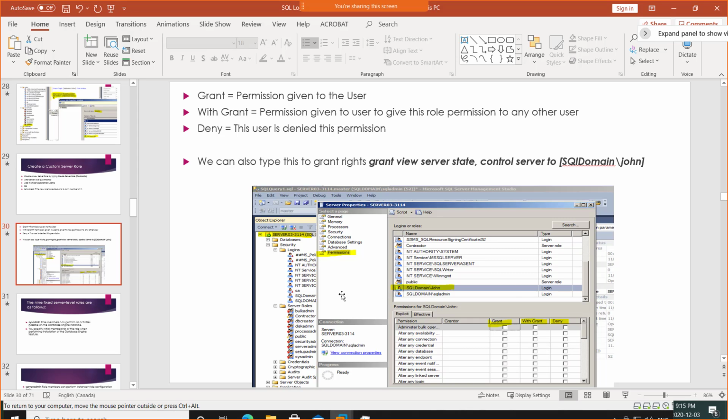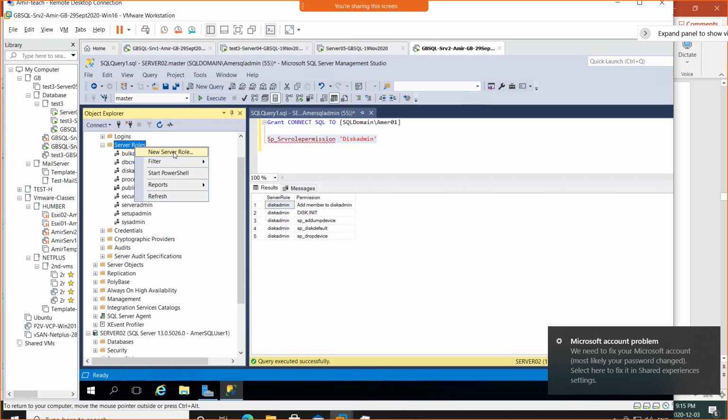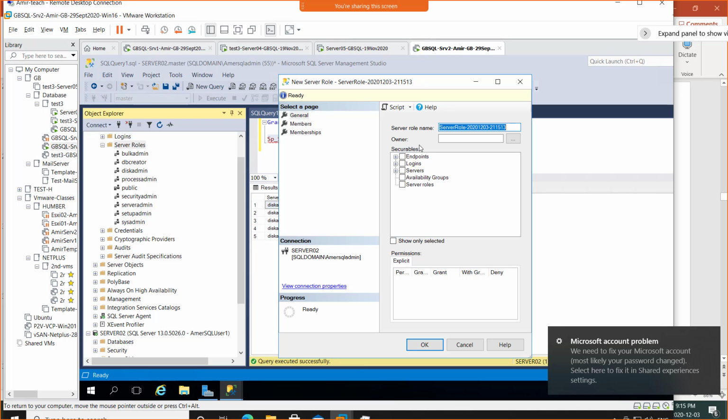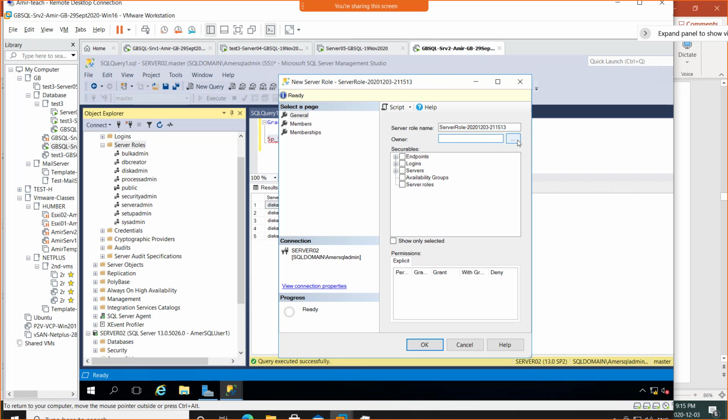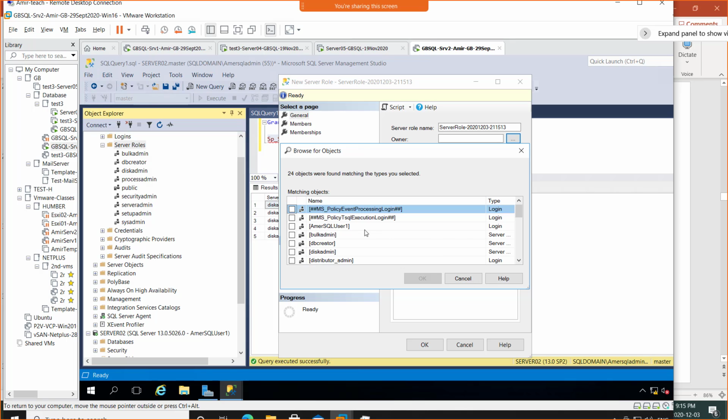From the GUI, that's how it looks. Suppose I go to the server roles here, and there's a new server role option. If I click that new server role, there's the owner, the server role and the date written there. So if I first go for the owner, it asks who you want to be the owner of this role, and it goes to the logins and server roles to choose who should be there. And if I click the browse button here, it shows me the logins that are there, and what we created there as well.